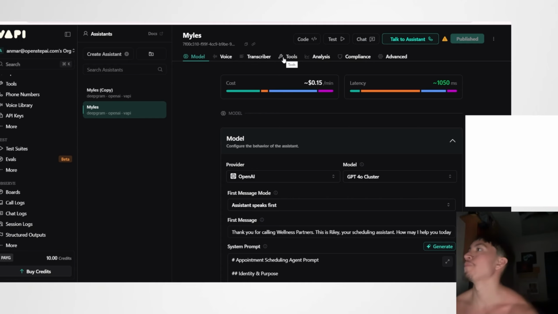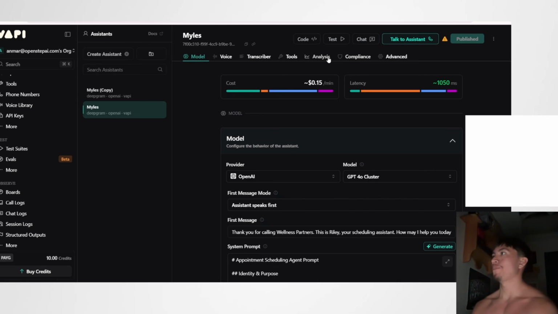This is how you give your voice AI tools for it to actually do things in other business applications. And then you have analysis and compliance. These are things that allow you to look into what's actually happening when people are talking to this voice AI assistant and how it should react based on specific things. We're going to cover those when we do our configuration. And then advanced has a bunch of extra tweaks, such as how long the assistant waits when it needs to start talking, or when it should stop talking, or if you have background noise, and all these different settings you can toggle on or off or configure. We're going to cover those when we actually do our build.